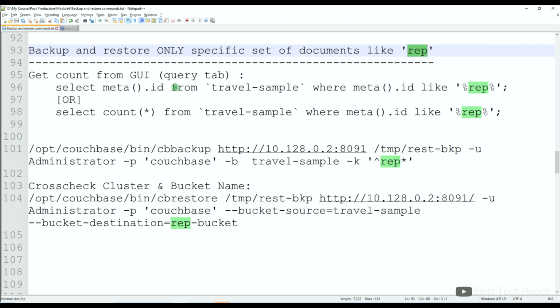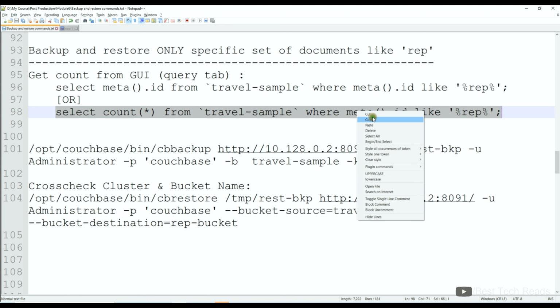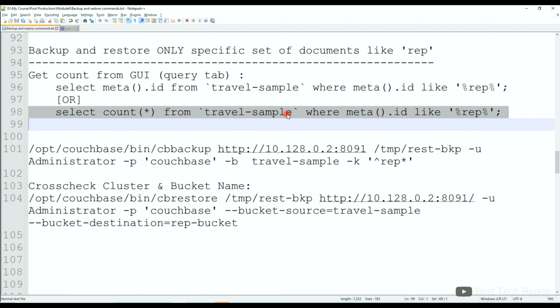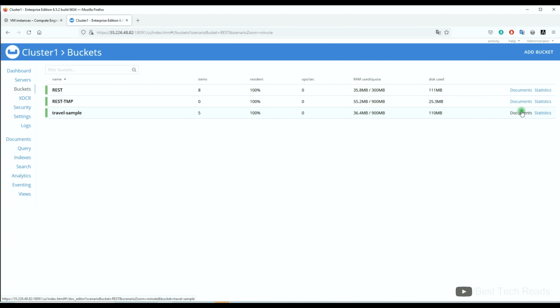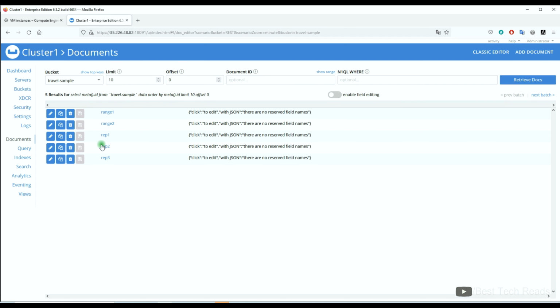Before starting the backup, let's check how many documents exist in our bucket. I am checking from the travel-sample bucket how many documents contain the keyword rep. I have 3 documents with the keyword rep. We can also cross-check from the UI. You can see 3 documents with the keyword rep.